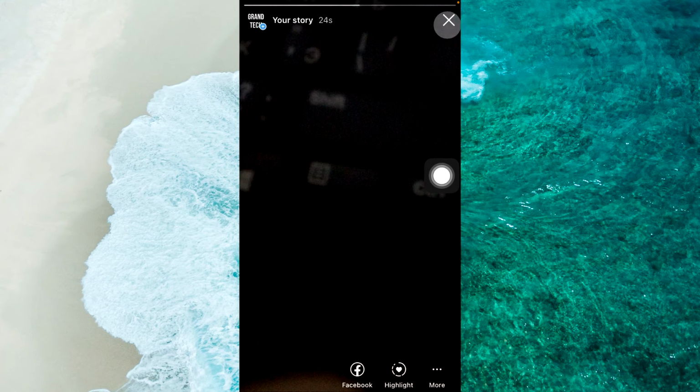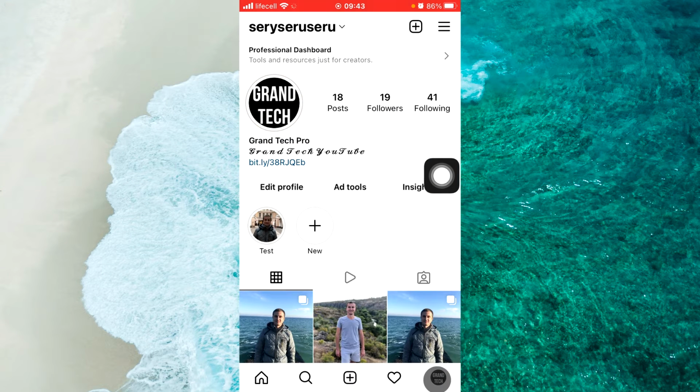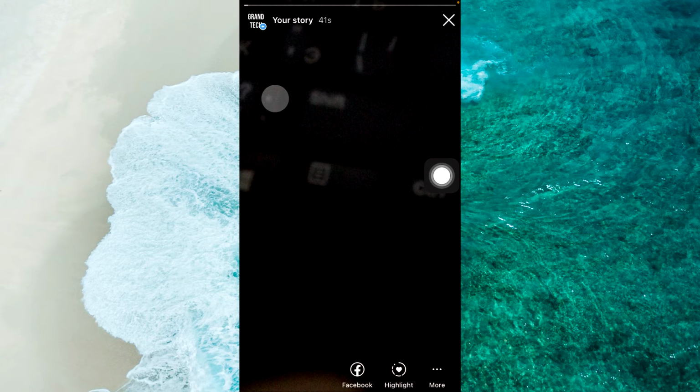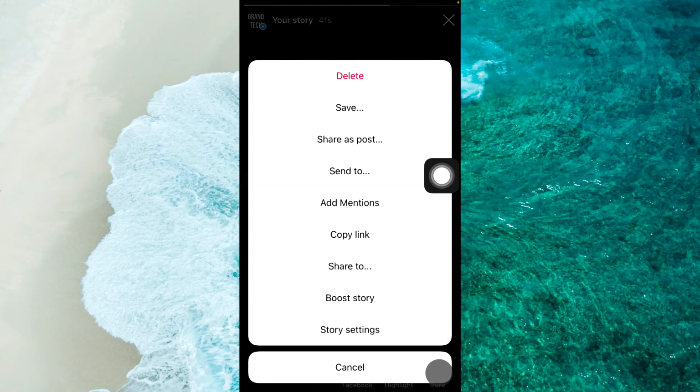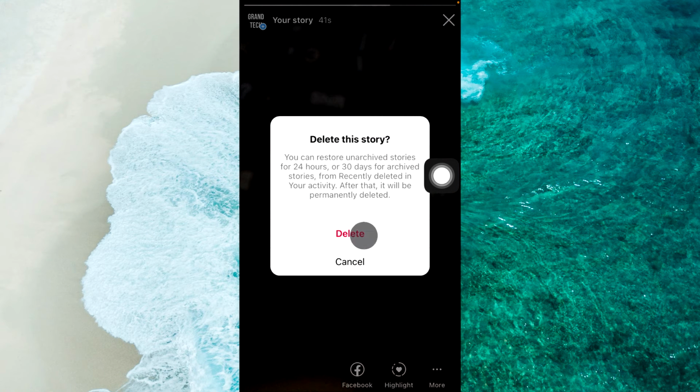And the second way, from your profile: tap on your profile picture at the bottom right corner, and here you will see this green circle. This means you already watched your Instagram story. Just tap on the profile icon, and at the bottom tap on the two little dots, more, and then tap on delete and proceed by tapping delete.